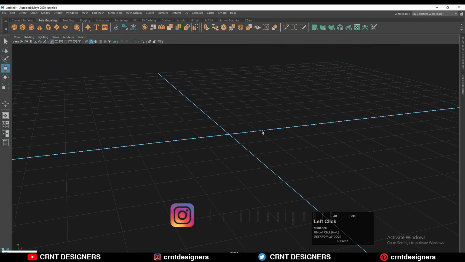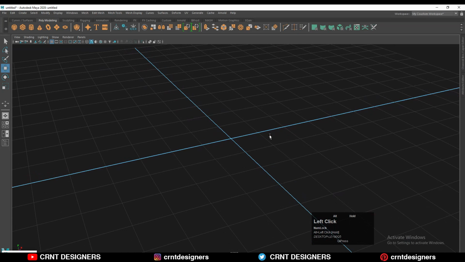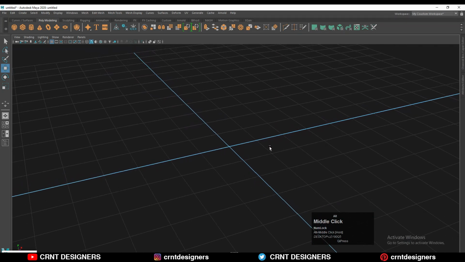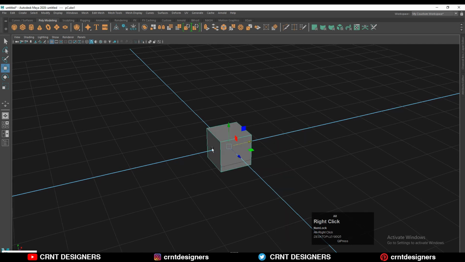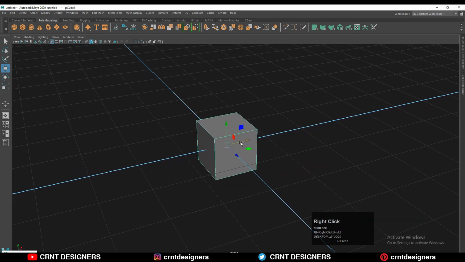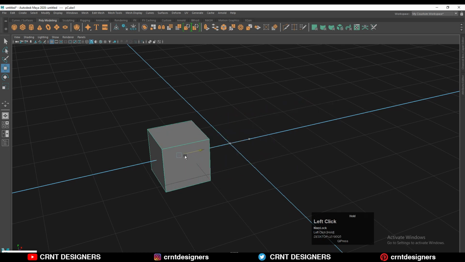In this Maya tutorial, we are going to learn about the snap mode for transformation tools in Maya, like the move tool, rotate tool, and scale tool. I'm going to add one cube here. And now my transformation tool, the move tool, is on here. I can easily move this cube with the help of the move tool.